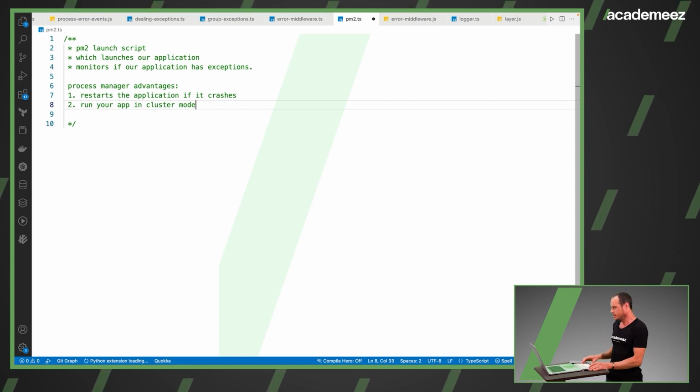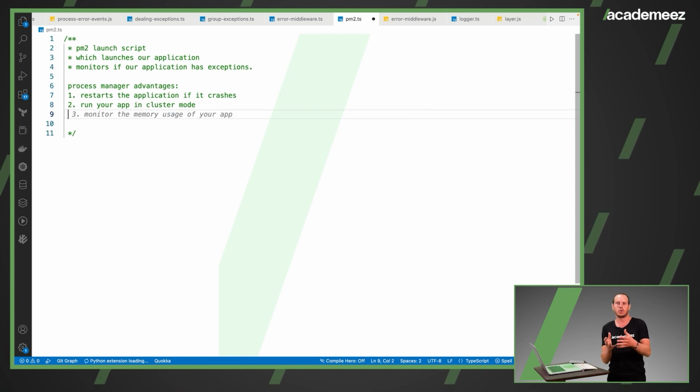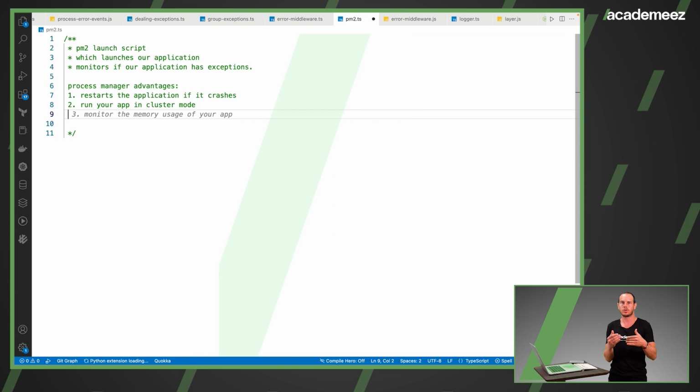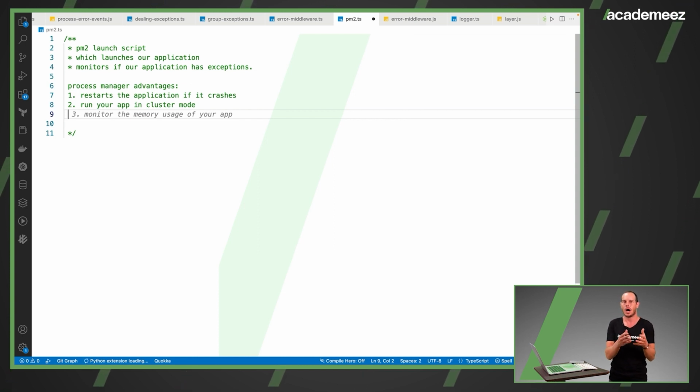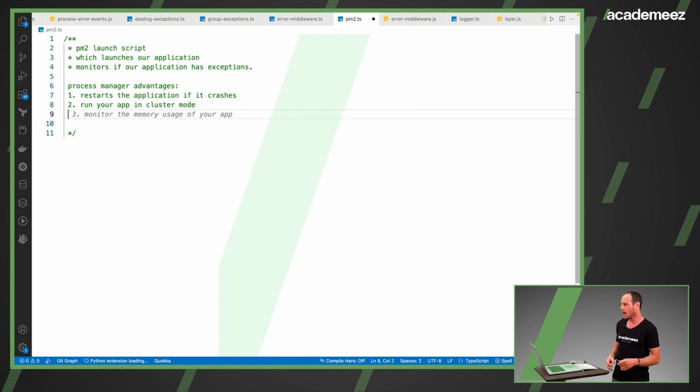Also, PM2 will load balance between the processes, so it will monitor the memory usage and CPU usage of the processes, and load balance based on the process that can handle the request best. I think those are the major ones.